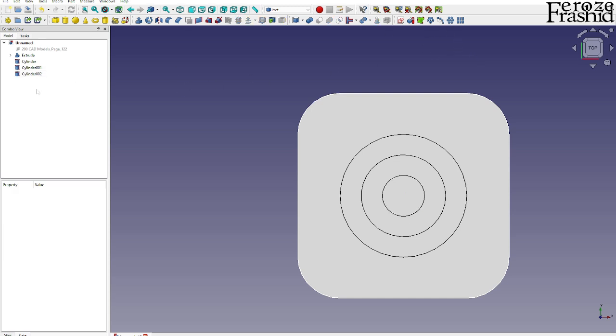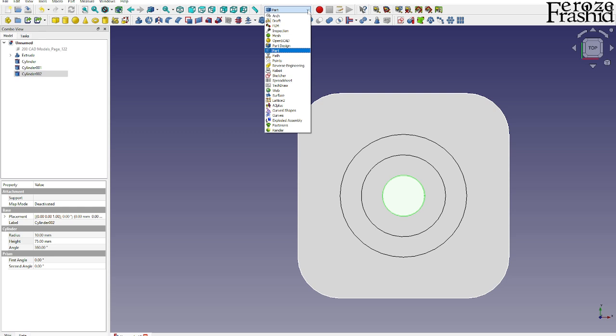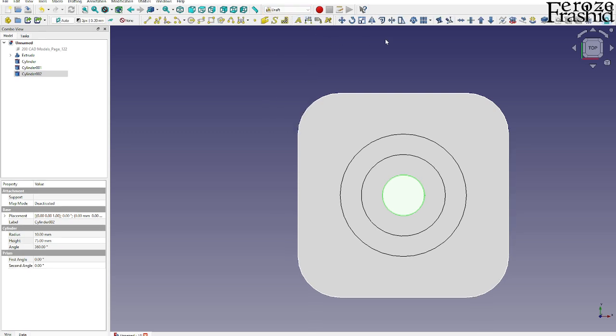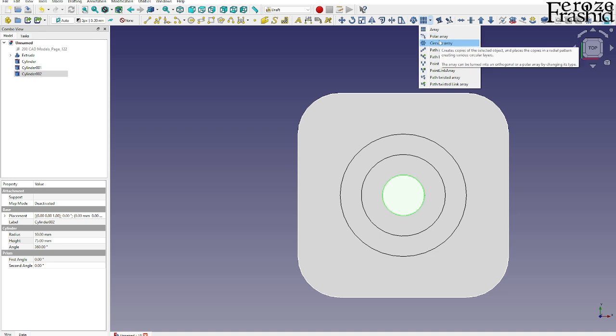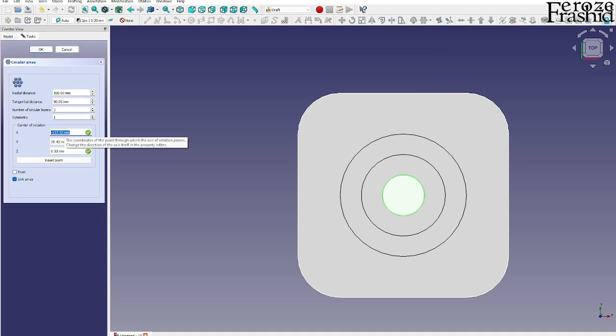So let's go ahead and select this one, and then go from part to draft workbench, and on the array side we want to go with circular array. On the center of rotation, we want to keep it at the center, and the symmetry, last time we mentioned we don't know much about this one, so let's go ahead with 2. And on the circular layers, there will be 2 layers of circles, because we have one layer itself, this is, and then the layer will be this. And then tangential distance, we don't know yet, we don't worry about it right now.